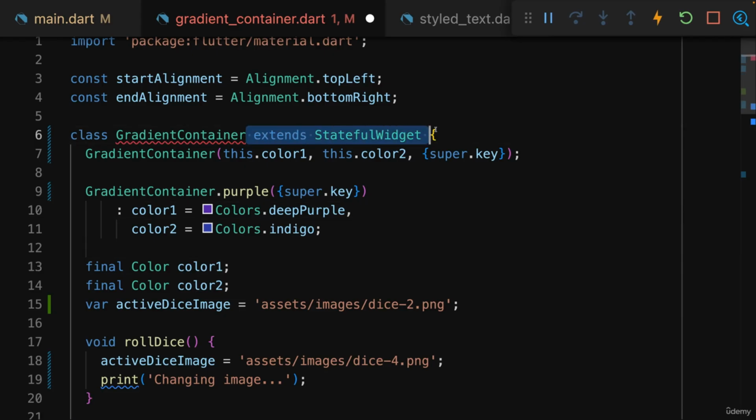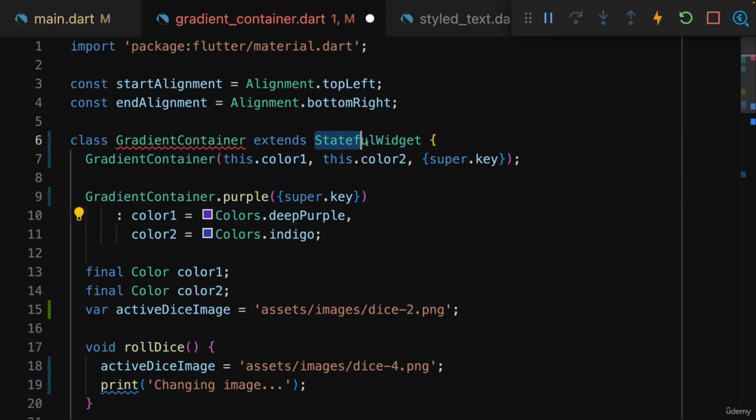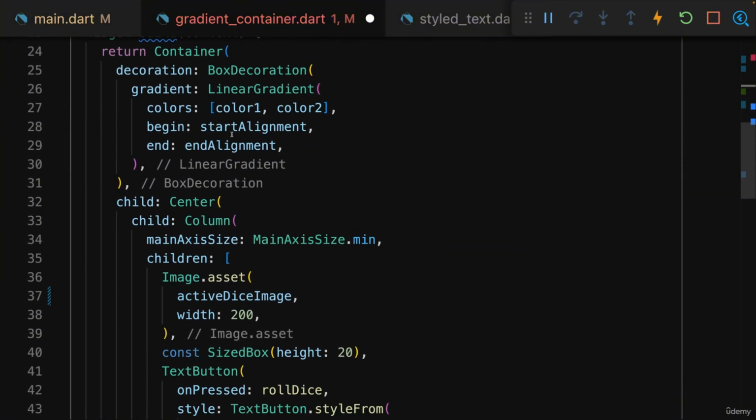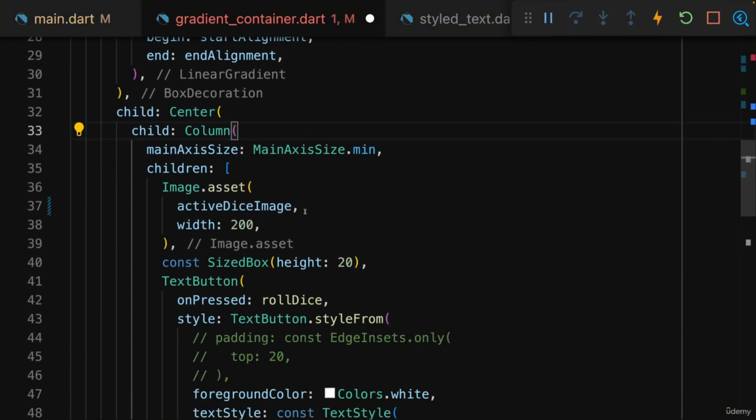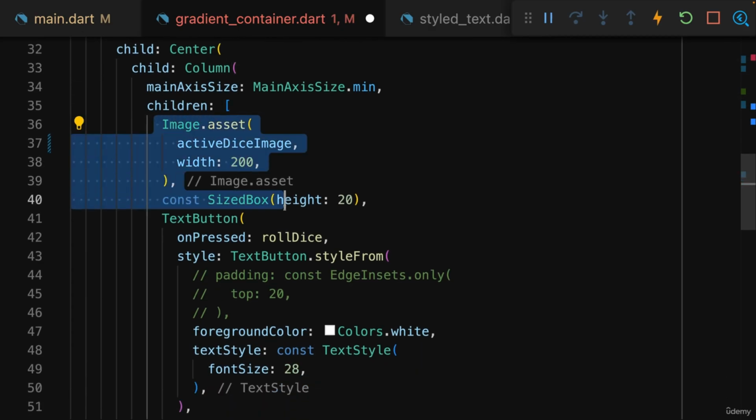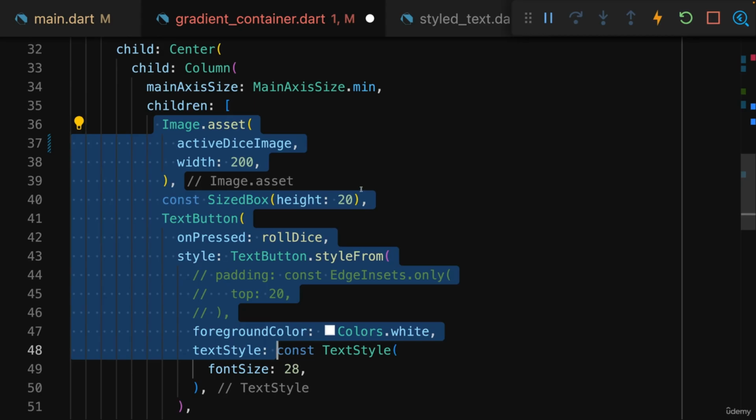So therefore here, indeed, the first step is to convert this to a stateful widget to make sure that in here the data may change. Though to be precise, it would be a bit overkill to change the entire gradient container to a stateful widget, since the majority of this widget actually does not depend on that changing data. It's really just this part here, this image, and the button. Only these things work together to change the image.